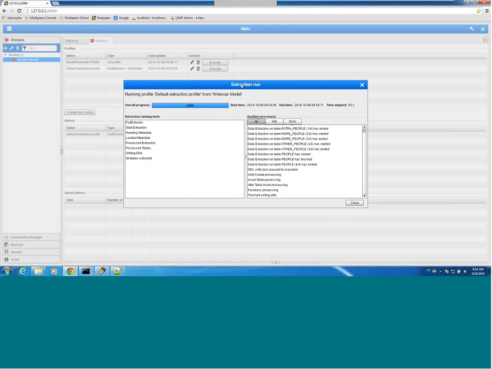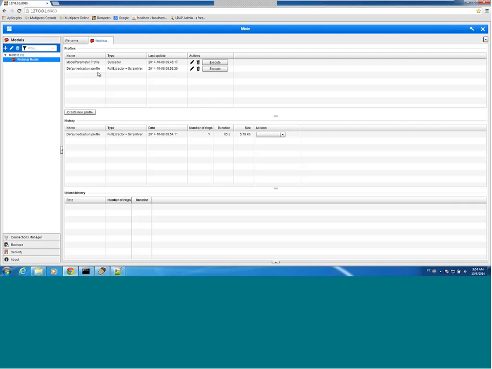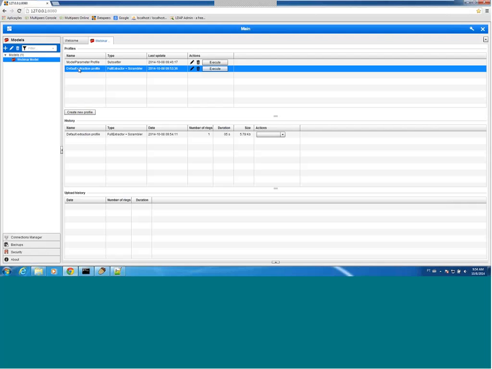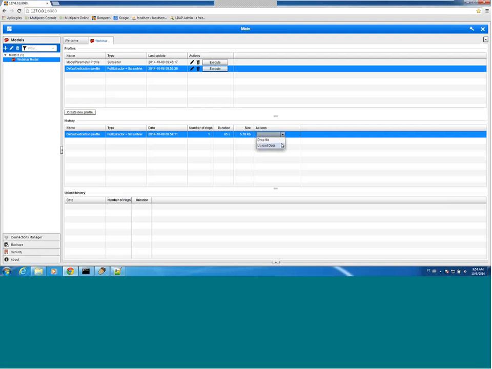While we're extracting, which usually takes several minutes, we can see the progress of the extraction. We can see relevant information about the extraction and also any errors or warnings that might occur during the extraction. Okay, so if I select this profile, I have here listed the extraction we've just performed.